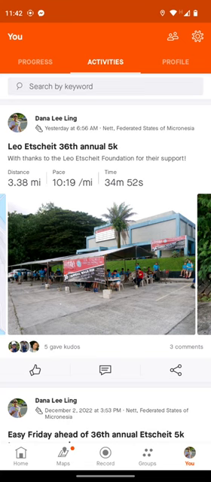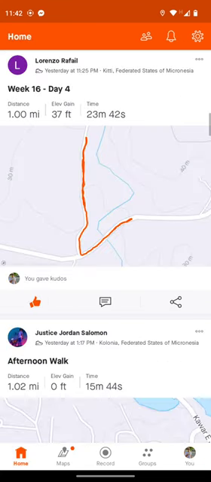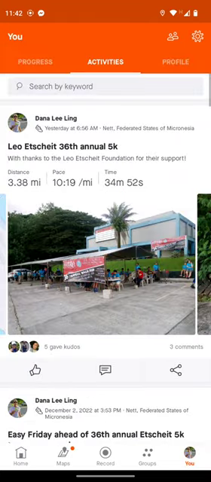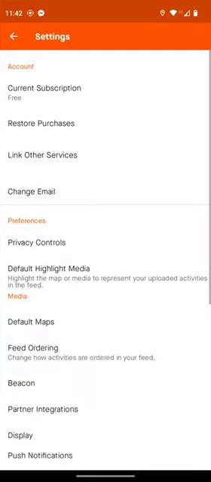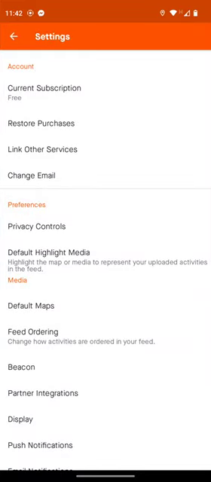And once you get logged in, you may find yourself at the home screen. You'll want to go over to the You tab at the bottom right. It says You. And at the top right, you'll see a gear. Tap on that gear. There's a couple things that you're going to want to do in here.